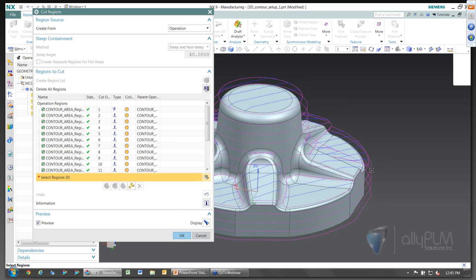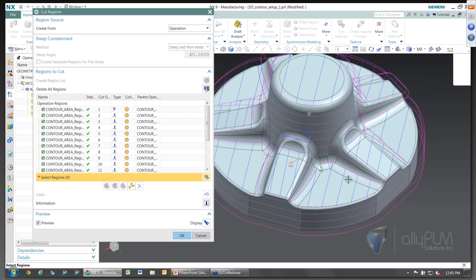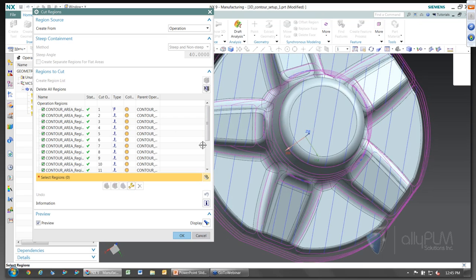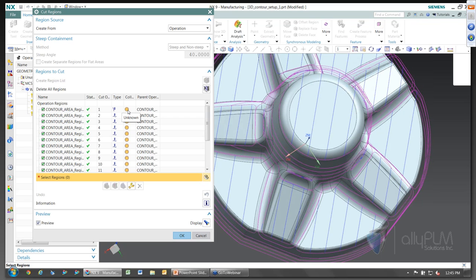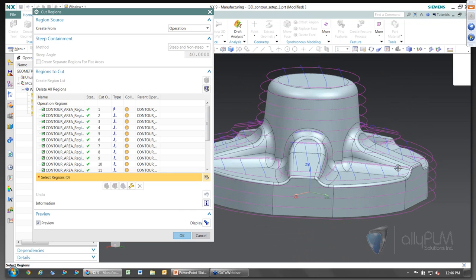Alright, what you notice is it breaks up the steep and non-steep areas in different colors, and then it also has those listed here. One other thing I want to point out is we have a collision column, and this is unknown status right now because I don't have collision checking turned on. So what I want to do is go ahead and turn on collision checking, and then it'll actually break these cut regions down even further based on where the tool or holder collides.